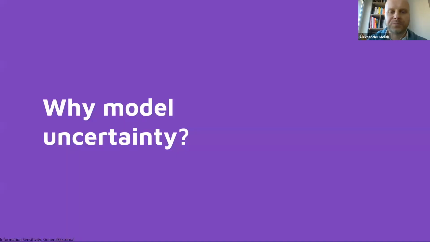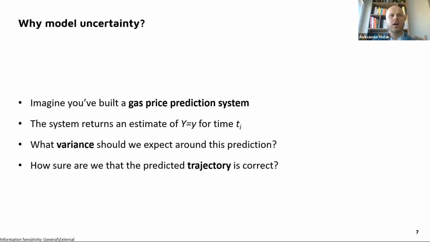Okay, so why model uncertainty? Why even bother? Let's start with some practical examples. First, imagine that you've built a gas price prediction system. You want to predict gas prices at some points in time. This is a contrived example because, you know, gas prices might be a random walk, might be hard to predict and so on, but let's imagine we can do it somehow.